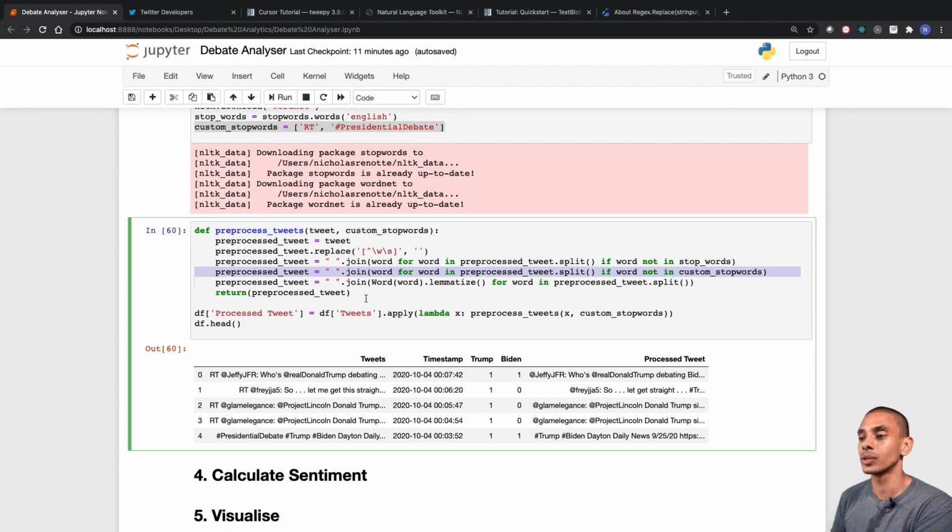Then we're lemmatizing our words. Lemmatization is basically the process of taking a word and reducing it to its base form. So for example, if you had a word called debates, then you might reduce that to the word debate. Basically it's just taking a word and reducing it to its base format. Then our next line is just returning our tweet.